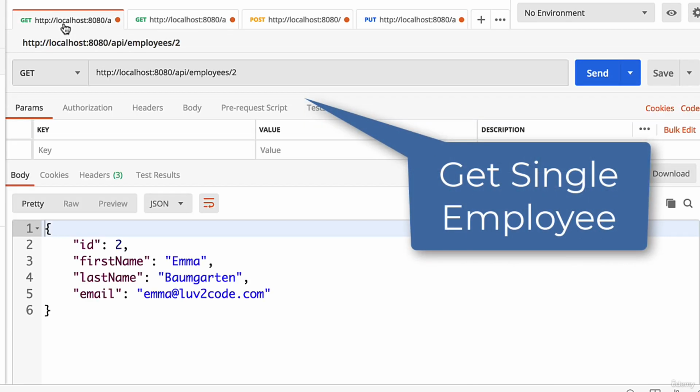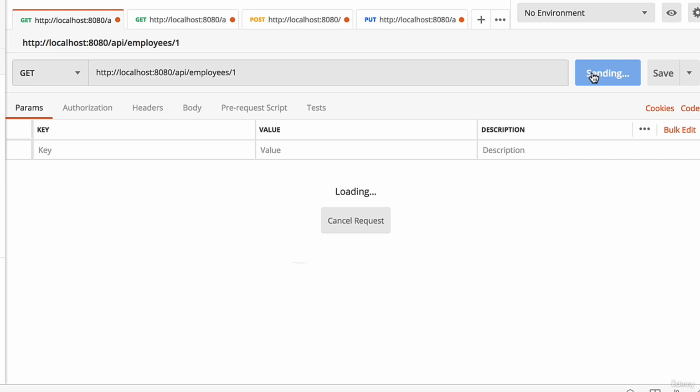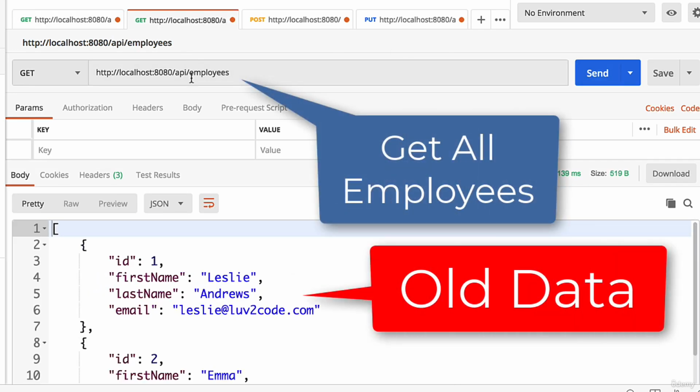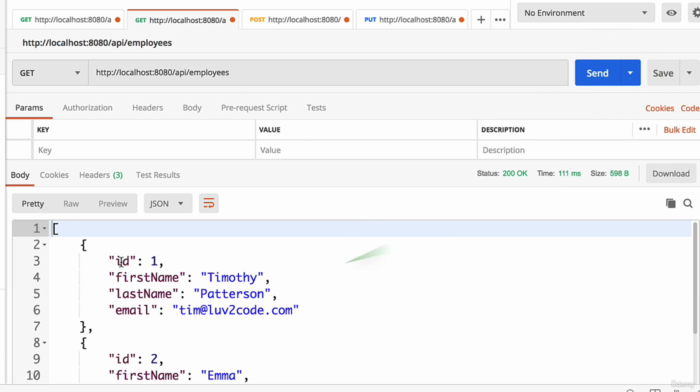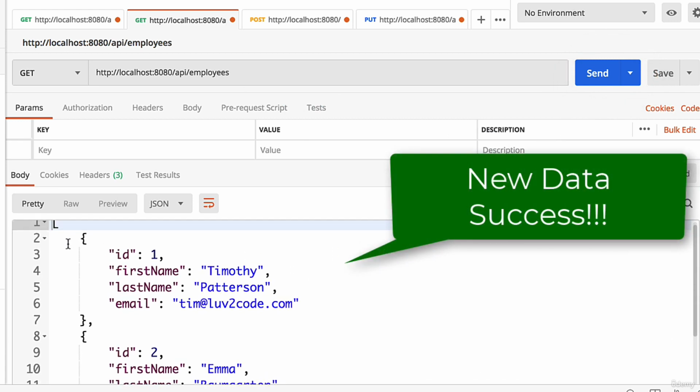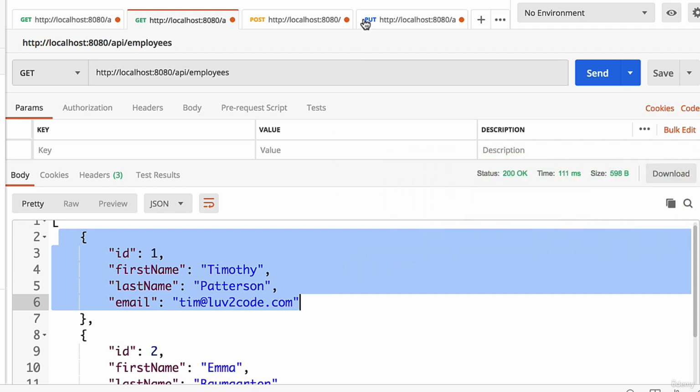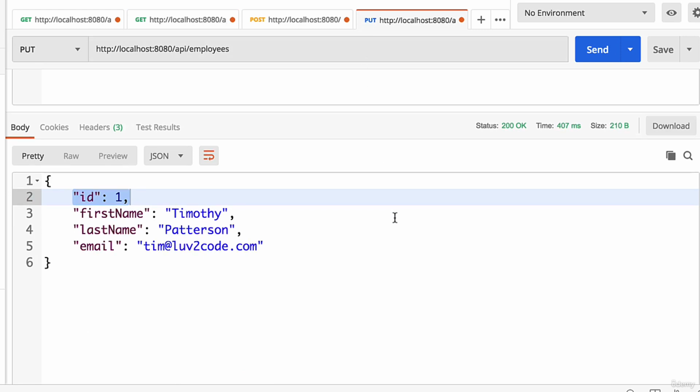And we can also test some of our previous items. So get a single employee. We could say get single employee ID of 1, do a send, and cool. So that's coming back through our REST API. We can also get all employees. So that's the old data. Once I hit send, then I'll get all the new data. So Tim Patterson of 1. So this is great. All of our REST APIs are still hitting the same database and we're getting the same data back as expected. Okay, so that's basically it here for the update example.